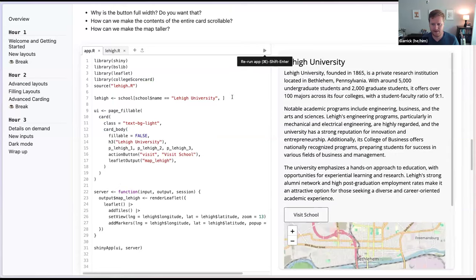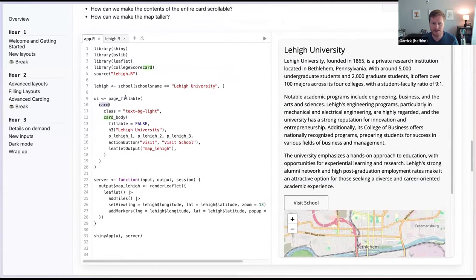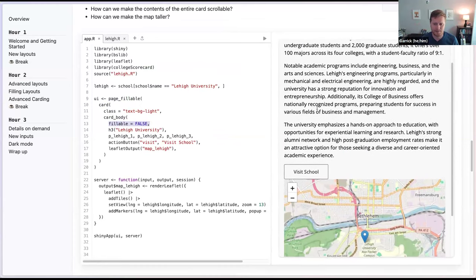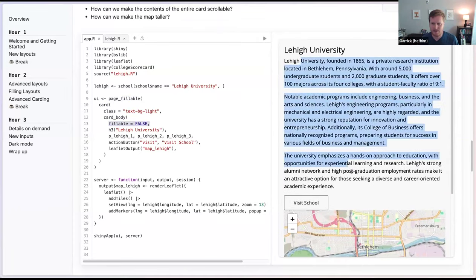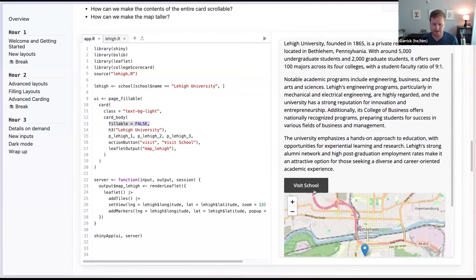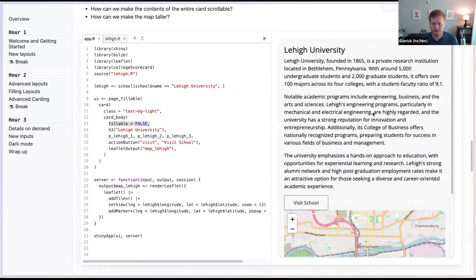And in this case now, the card is a fill item and a page fillable. So the card itself will expand all the way, but I've turned off fillability in the card body. And now everything in the card body just flows. It doesn't try to shrink or grow. It just takes up its natural height. So we have all the text here, our button here, and then the plot, which is the default 400 pixels size, right? So that's one way you can do it.